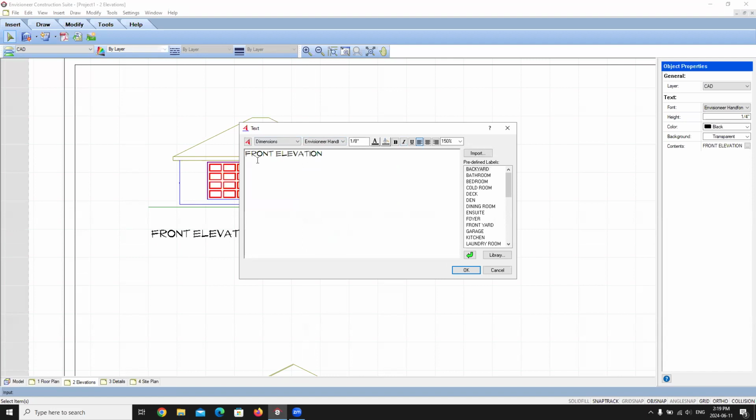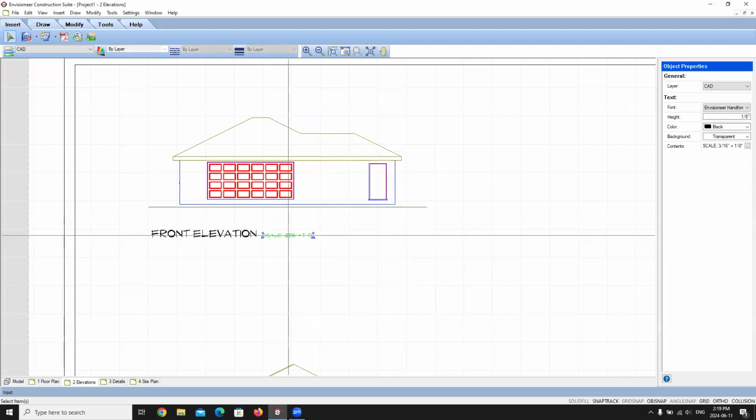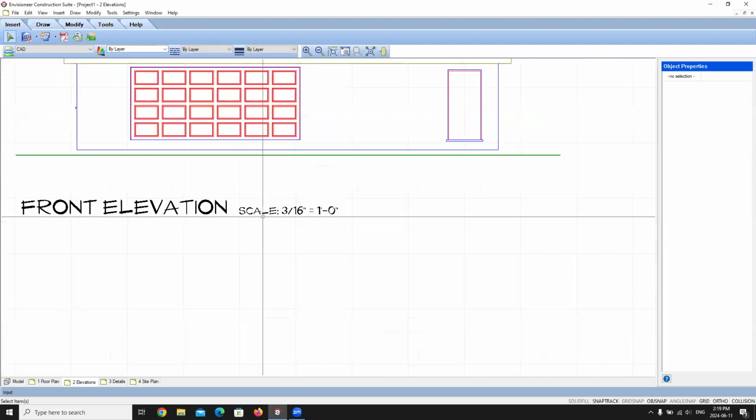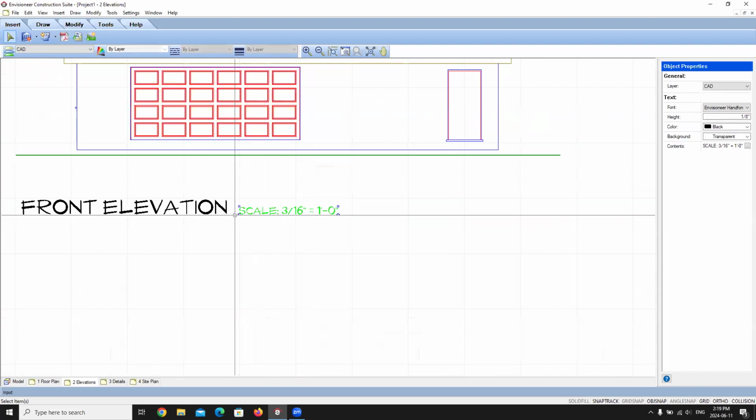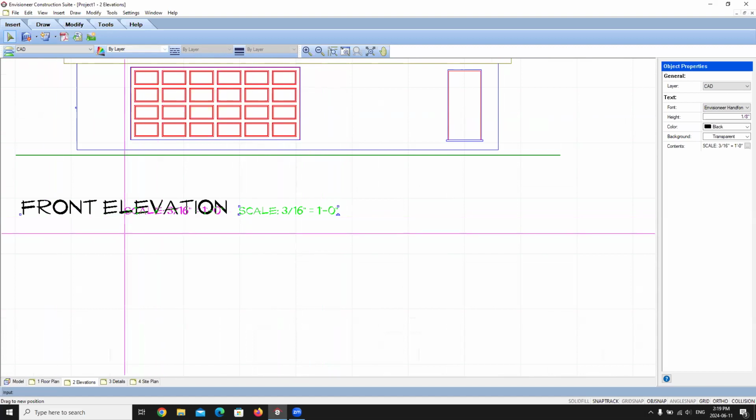We'll do dimensions, and then we'll say scale, and then we'll say 3/16 of an inch is equal to 1 foot 0 inches. And then we'll say okay. So we've changed the scale of the main text, and we've adjusted the scale of the smaller text, and we're just going to adjust exactly where we want it to sit.